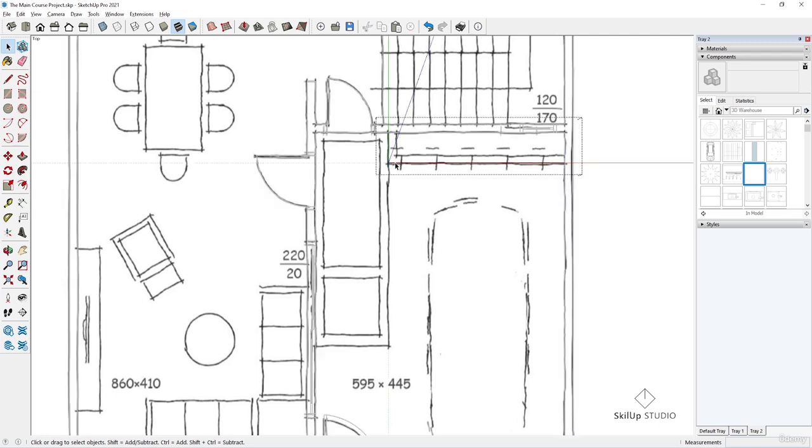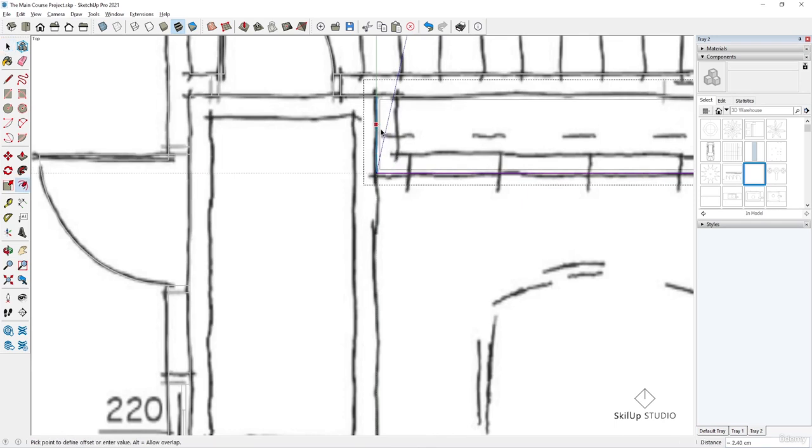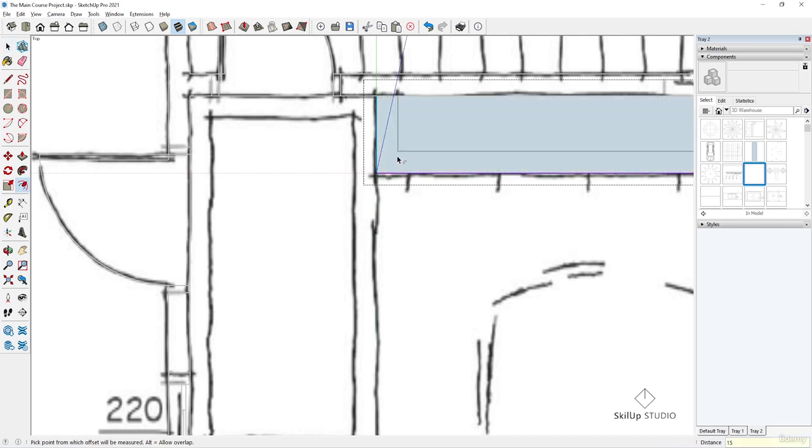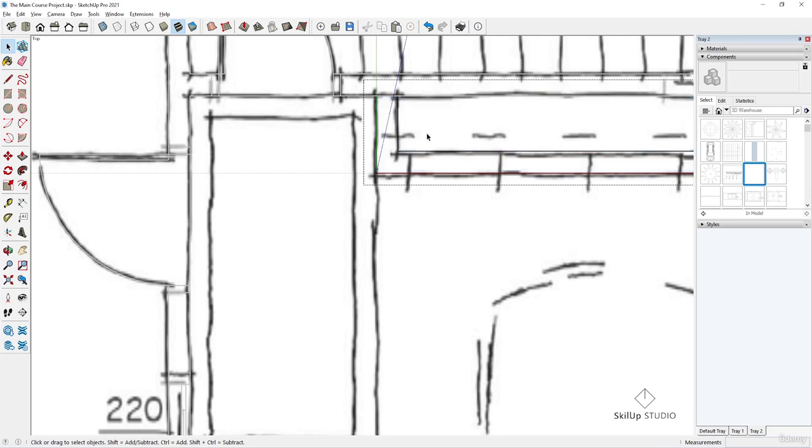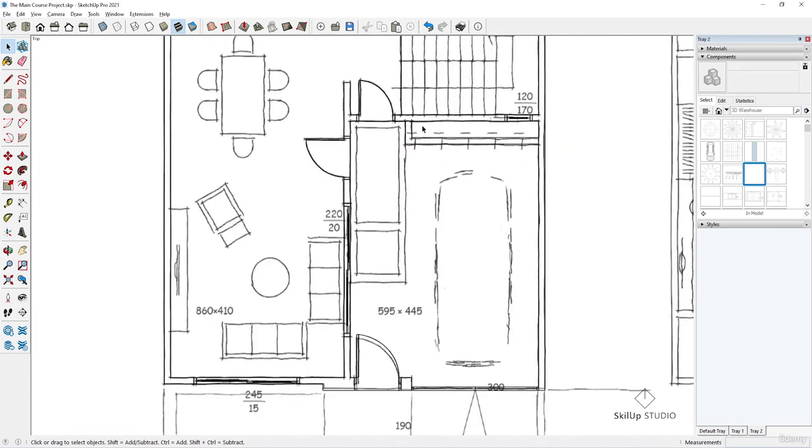Press G. Then offset these two lines. Offset 15 centimeters. But now we offset all lines. We just want these two lines. So select only both lines, then offset 15, then delete faces. So this planter is done.